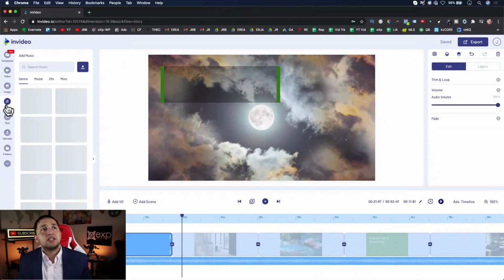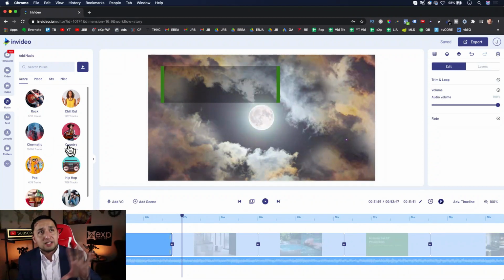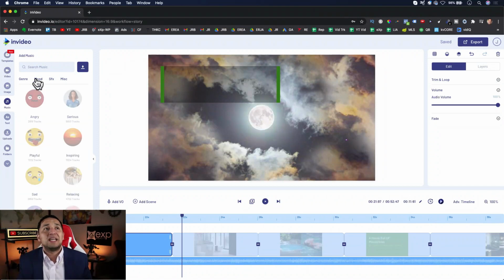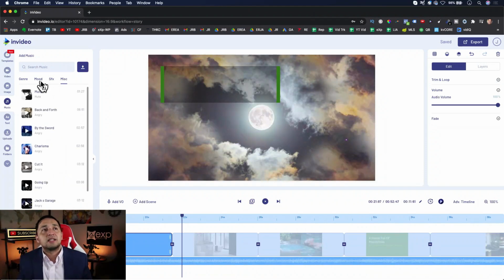And then music. Let's just say you wanted to put a little bit of fun to it. So you can use it. All the tracks, as you can see here, 5,200 tracks, 10,000 tracks, 7,000 tracks. So there's so much. You can do it based off of genre. You can do it based off of mood. And then this other type of music. So alarm, sound effects, and then miscellaneous.